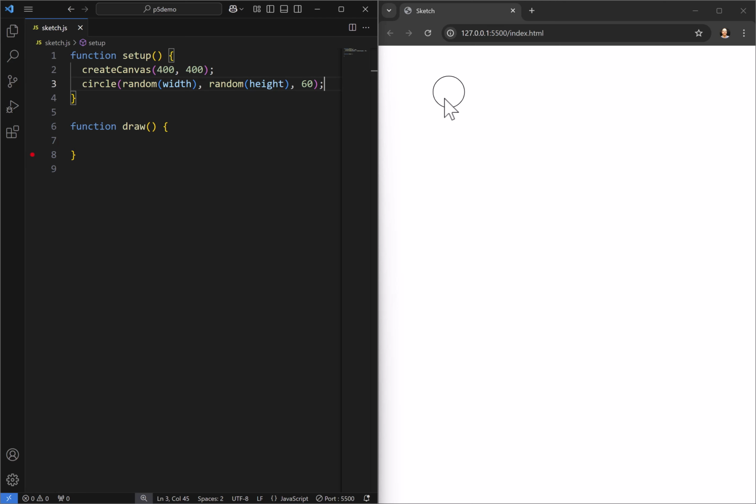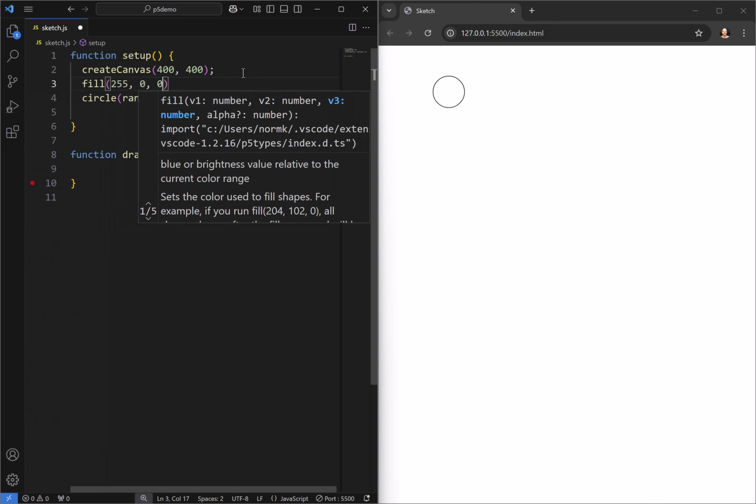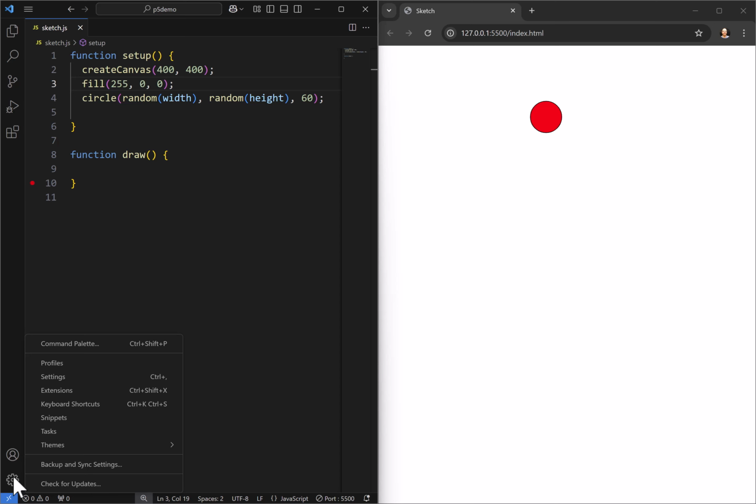So every time I make a change, let's say I want to make the circle red, so I would say fill 255, 0, 0, and as soon as I save it, it does that for me. If you would like to save yourself from having to save your code repeatedly, you can turn on autosave.